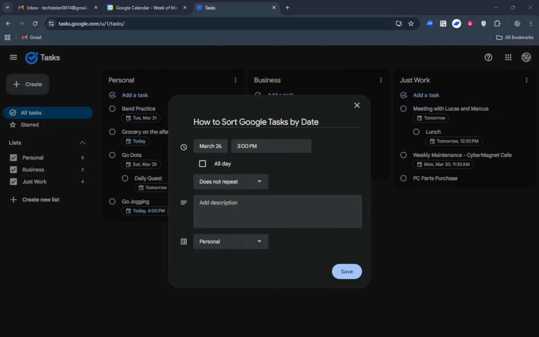At the top of your task list, look for the List Options button. It's the three vertical dots that open a small menu for the list you're viewing. Click that, and then under Sort By, choose Date. The moment you select Date, your tasks will automatically reorder based on their due dates. There's nothing else you need to confirm. Google Tasks applies the sort immediately, so the most time-sensitive items are front and center.